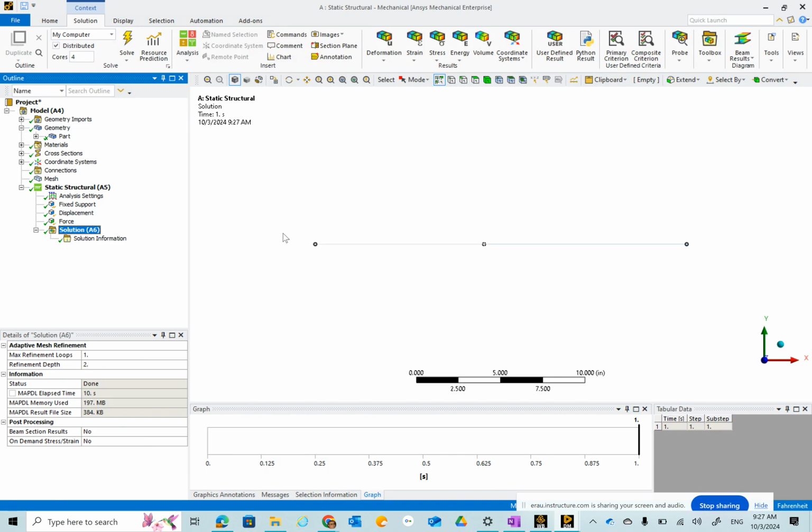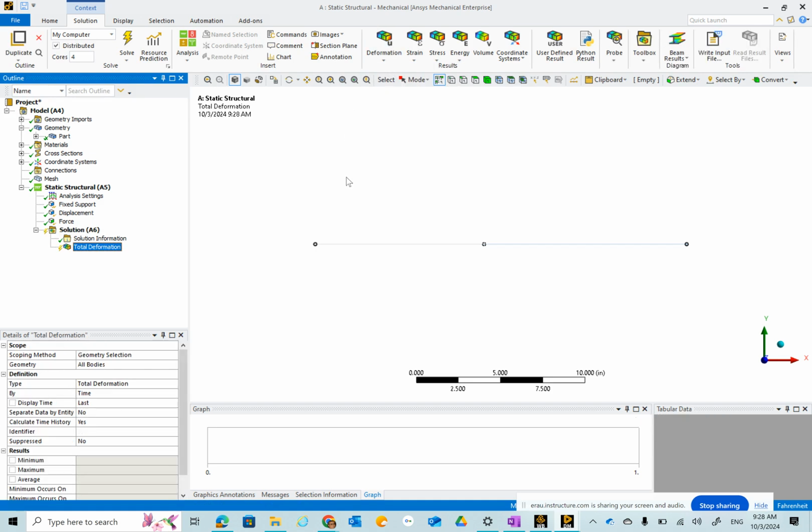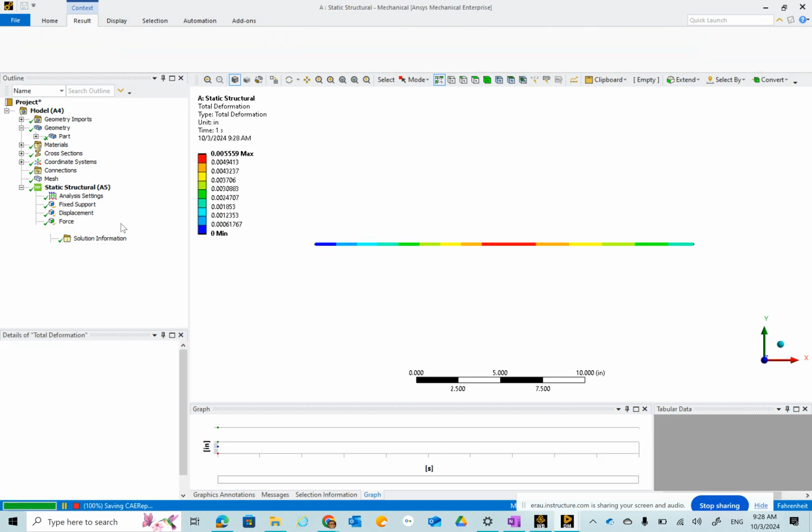First thing, before I start looking at numbers, I want to look at the behavior. So I always like to check the deformation. So I'm going to go to deformation and just simply pick total deformation. And I want to see if this part is doing what I expect. Under solution, I defined a total deformation. I'm going to solve for that. And let's look and see what we get.